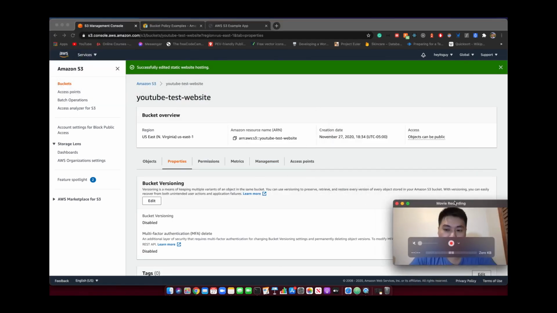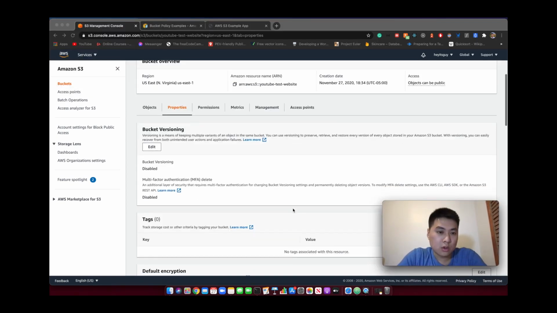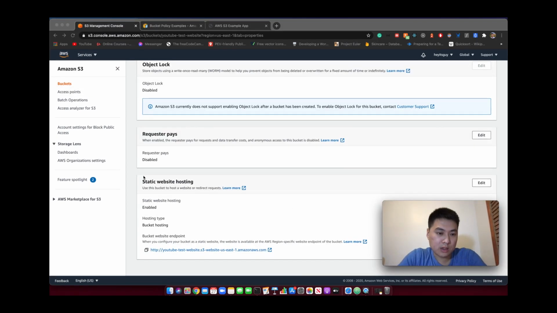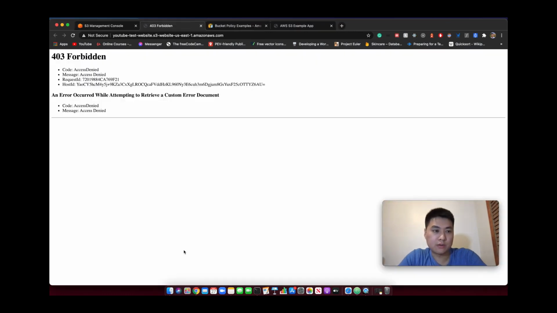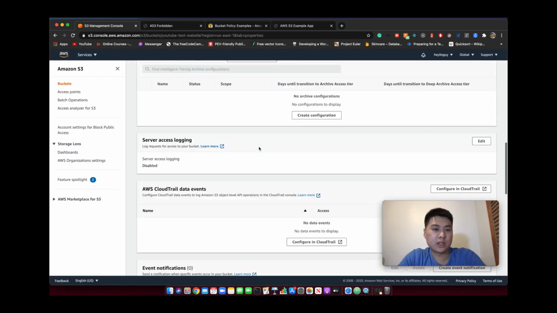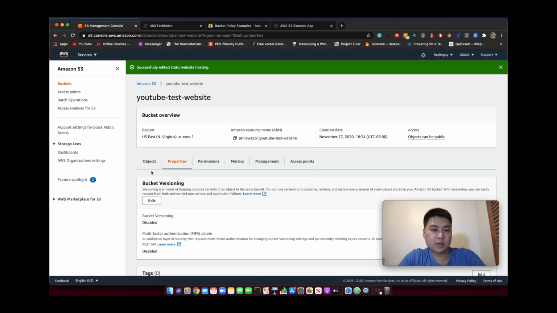Now we scroll to the bottom, static website hosting, and we have everything here. If we click this link, it should give us a 403. Okay, 403 forbidden means access denied. The reason is because we didn't set up the proper permissions yet, which is on the next tab.